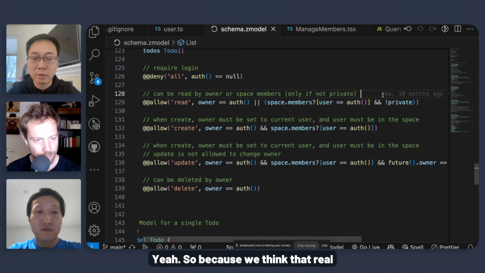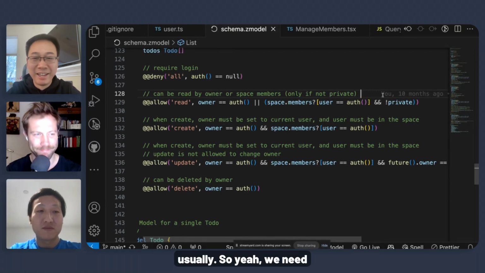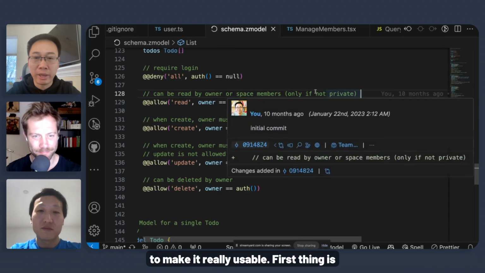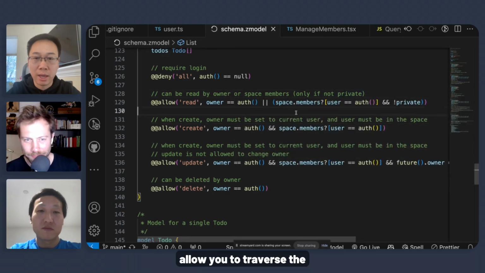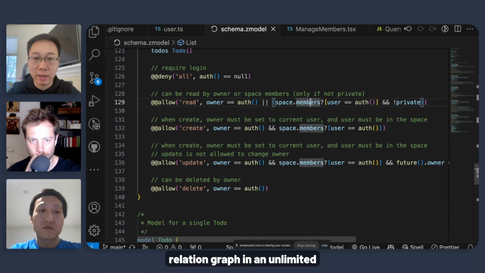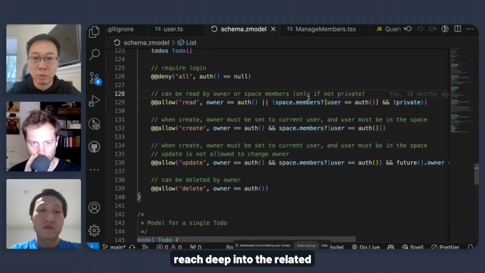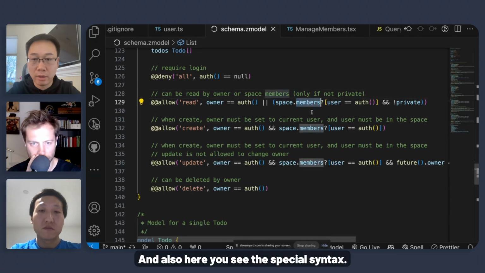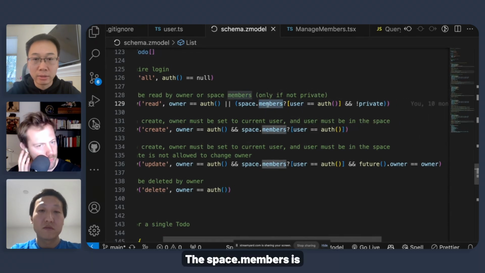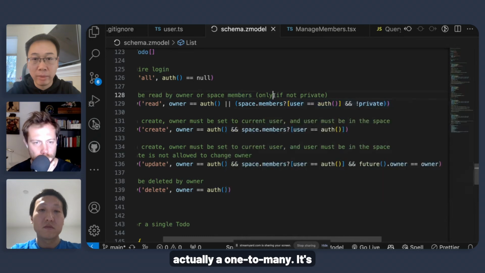Yeah. Because we think that real applications are usually advanced, so we need to make it really usable. First thing is it allows you to traverse the relation graph in a limited way, right? You can use the dot notation to reach deep into the related entities without any limit. And also here you see the special syntax. The space dot member is actually a one-to-many. It's a collection of related entities.